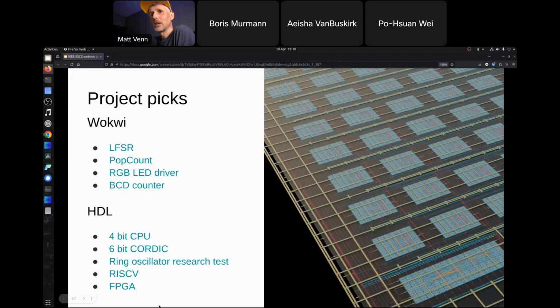So some project picks. What can you do if you have more time? With Wokwi, we see people doing binary to digital converters, LFSRs, population counts, RGB LED drivers. For HDLs, there's really no limit. We see CPUs, Cortex, RISC-V, FPGA. Hirosh has just taped out a Linux-capable RISC-V CPU. It took like the biggest chunk of tiles on Tiny Tapeout, but he did it.